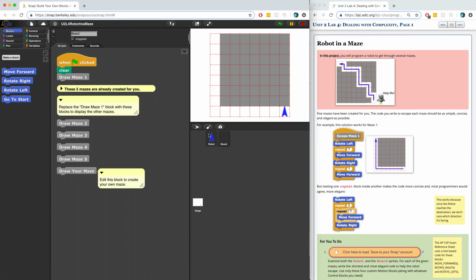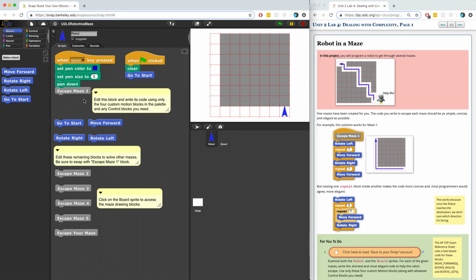So I'm going to go back to maze 1, and in our robot, we're going to put escape maze right over here when we're ready to run whatever we create. We've already been given the answer to the first one, so I recommend you rewrite it, like drag in the blocks and remake it.